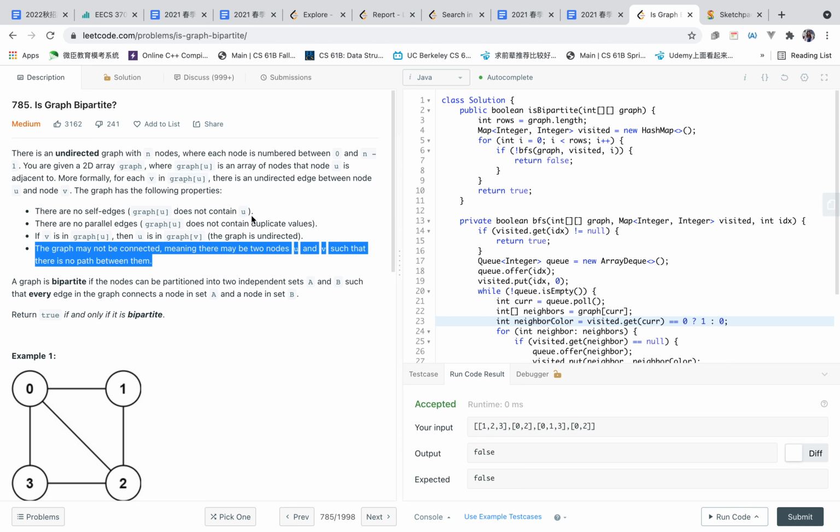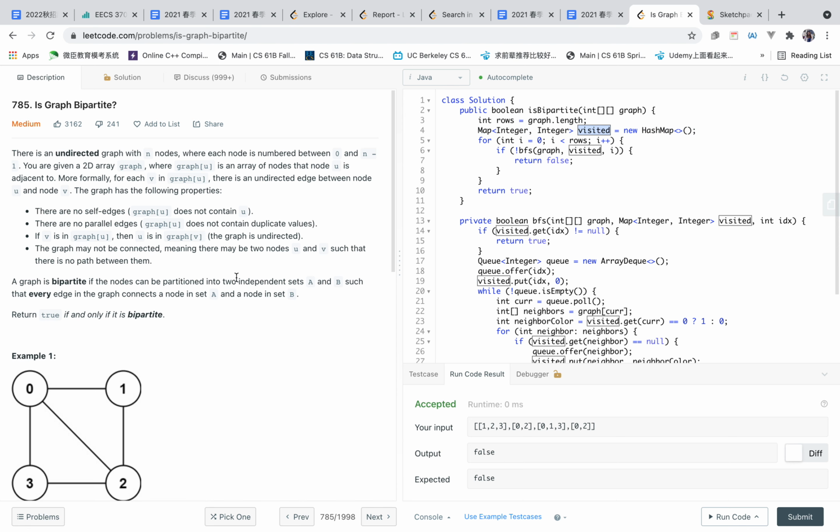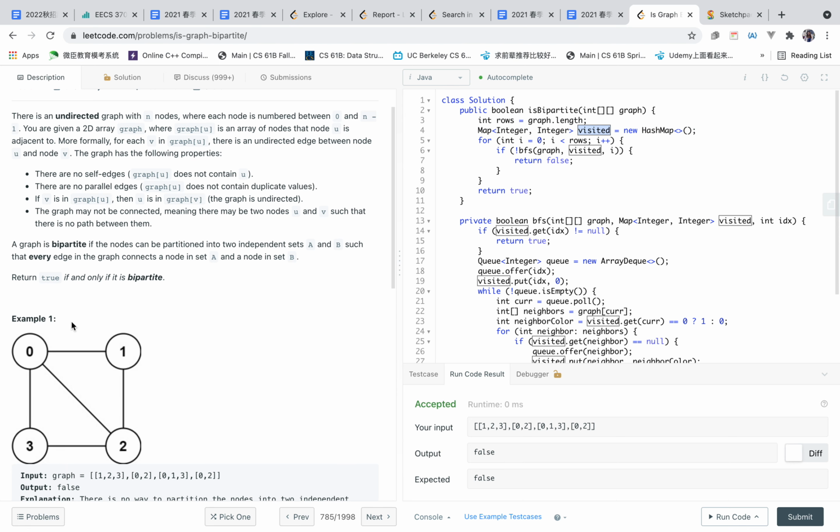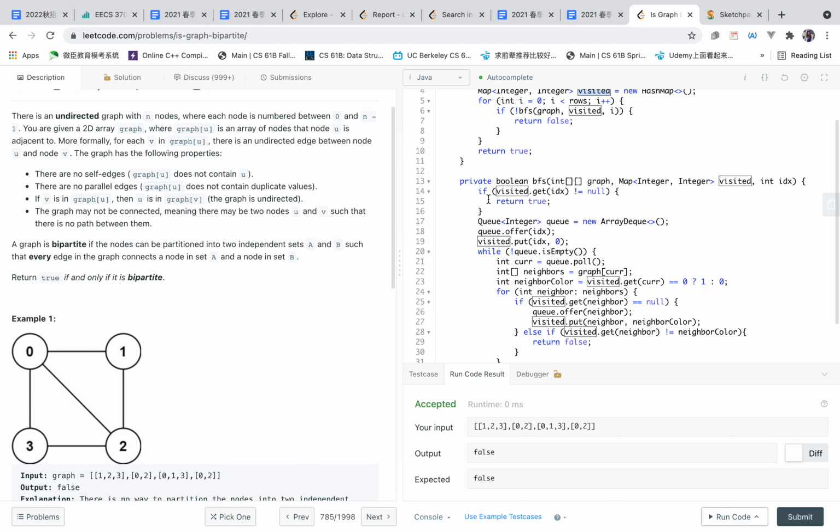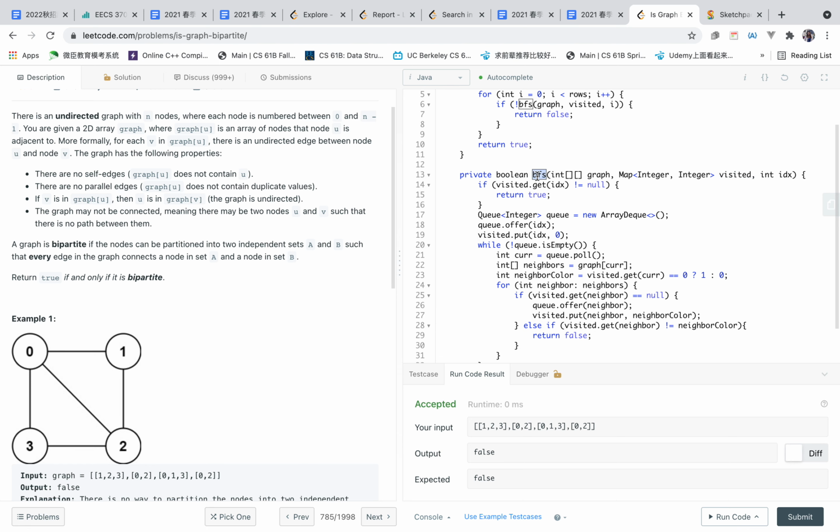Next, we look at the code. We take a 2D array and output a Boolean, and we have a hash map that records the group assigned to those nodes that have been visited from some route of BFS. For each of the nodes, we do a BFS. In our BFS helper function, we start from the node index, and we do a BFS to all its neighbors.